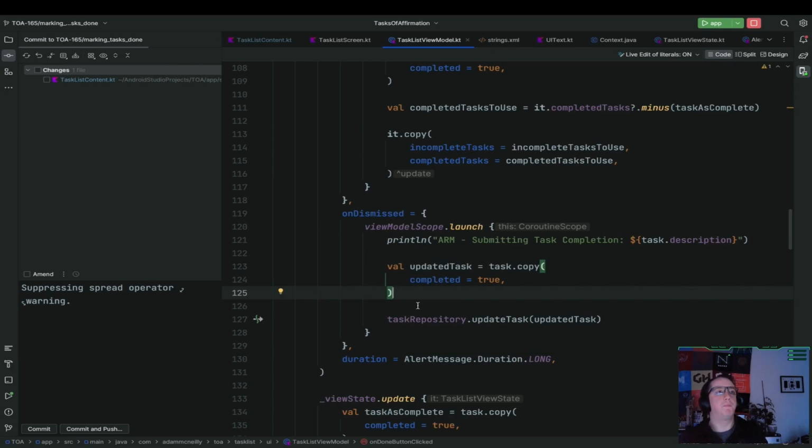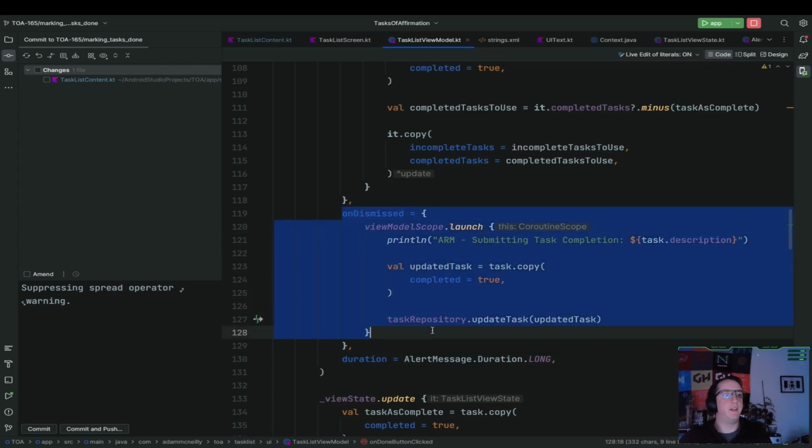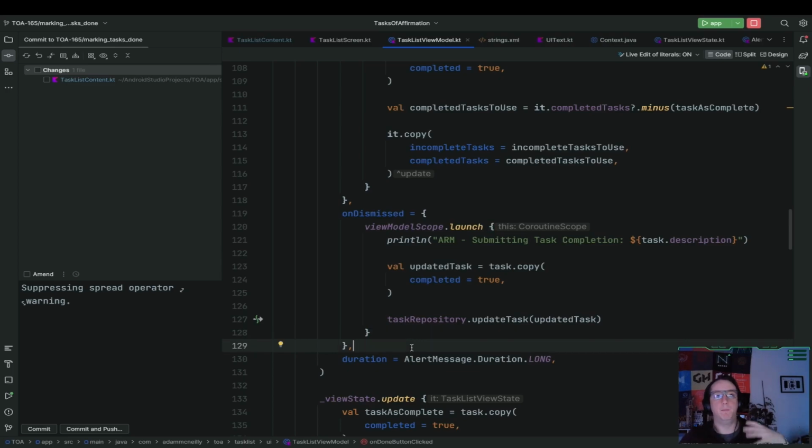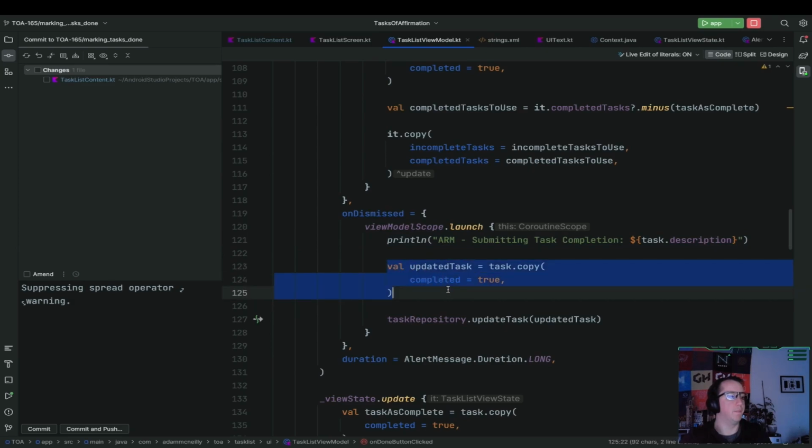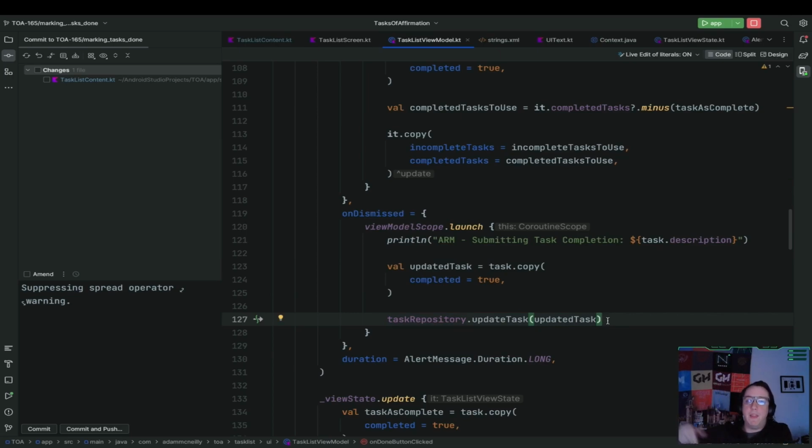Okay, so onDismissed gets triggered automatically when the duration of the snack bar is over, right? So this ends and we say, okay, this task we are now ready to mark as complete. So we mark it as complete and then we update the task repository. This is going to update a local SQLite database, and then we see the database has changed, so we need to requery it and update the UI with the new emission from the database.